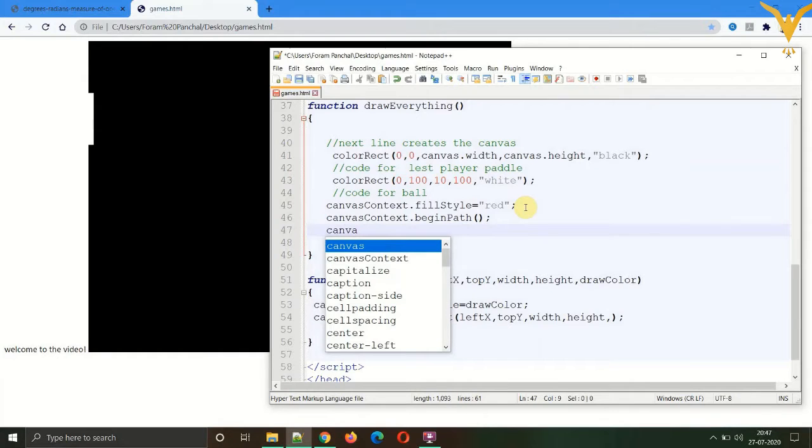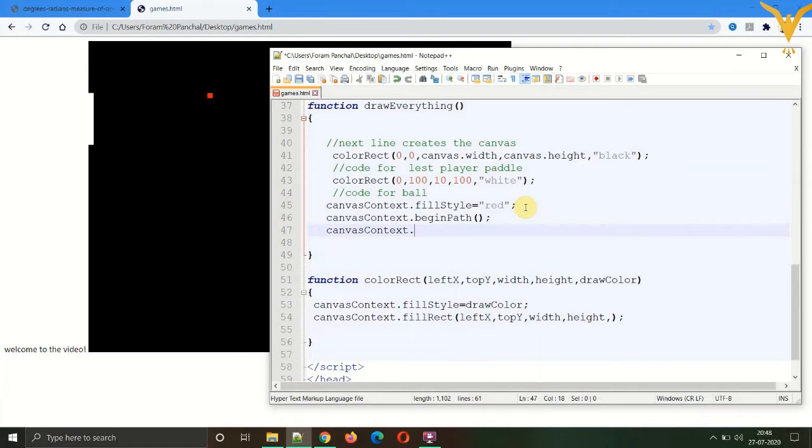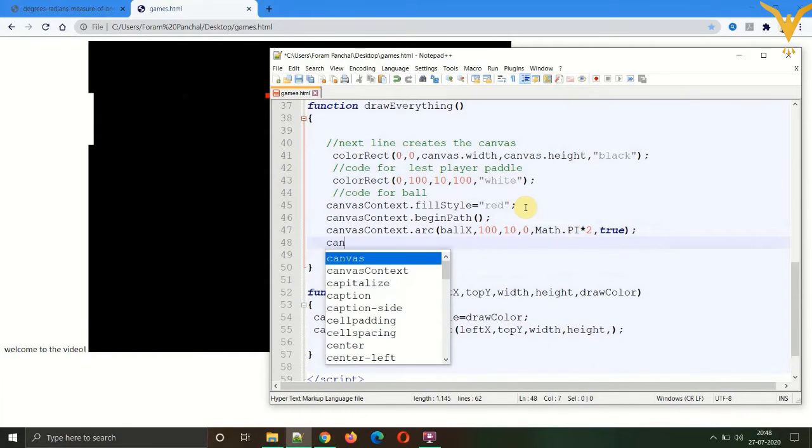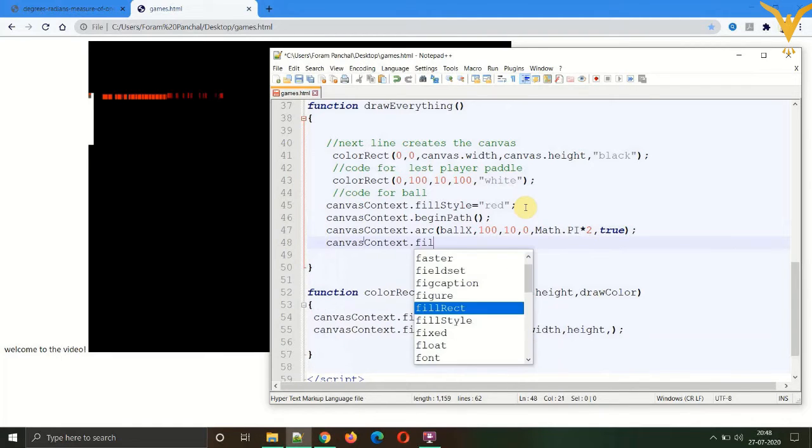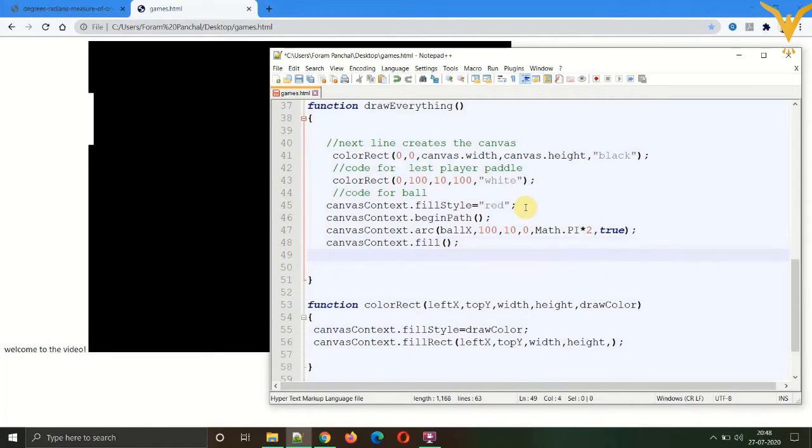because there is no such function for drawing a circle in JavaScript, so we'll use arc, because arc is a part of a circle. Let's have the coordinates as ball x, comma 100, comma 10, Math dot PI into 2, comma true, and the last statement canvas context dot fill. Okay, so here we have the code for our circle.